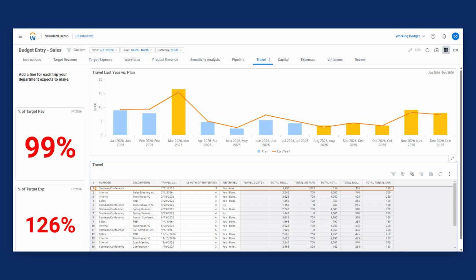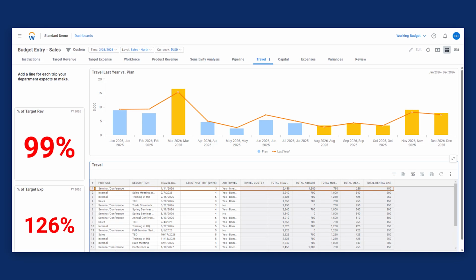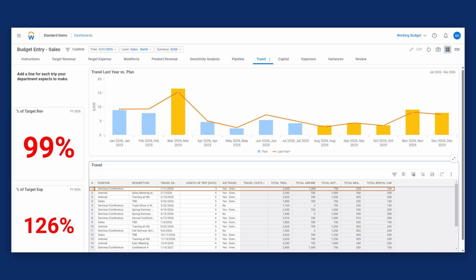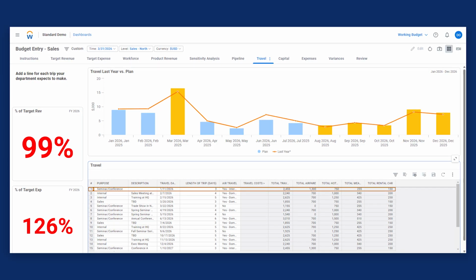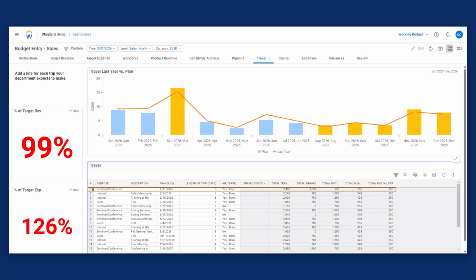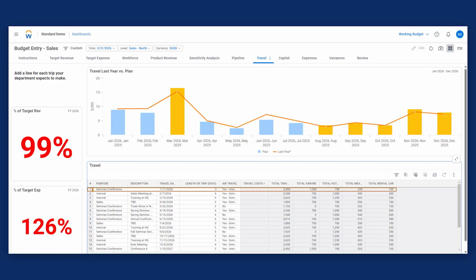This example shows the travel sheet, available for data entry at the Sales North level, which is selected in the Perspective Context filter. If you change the amounts planned for travel in the sheet, the bar chart will automatically reflect the new results once you save your changes.